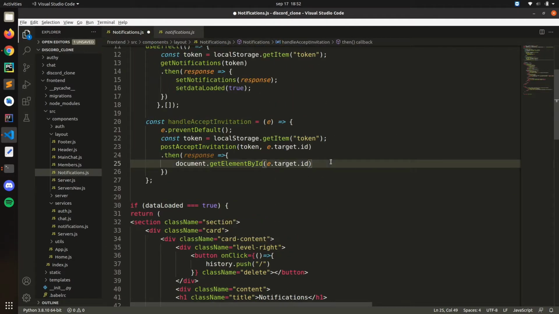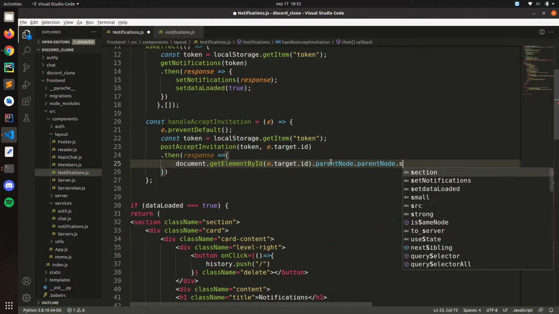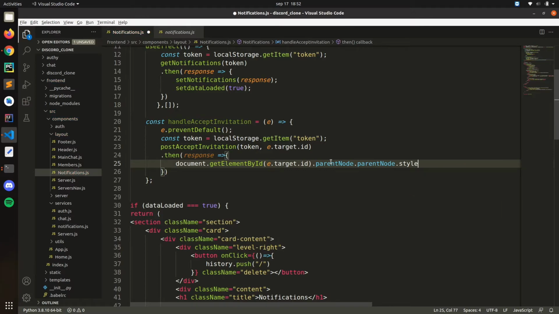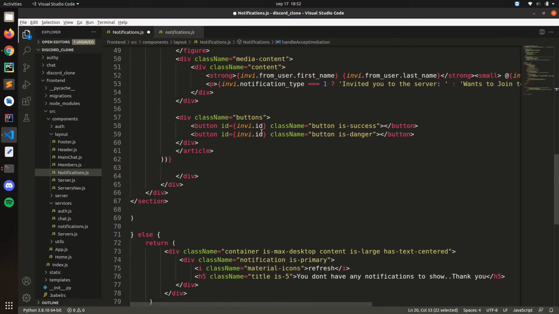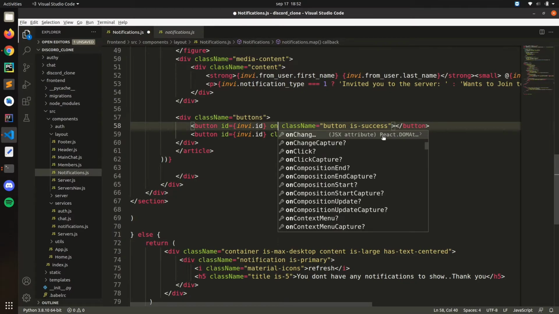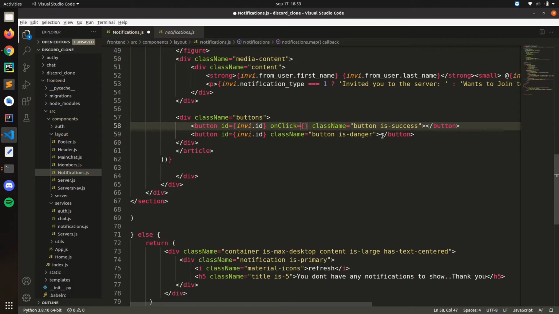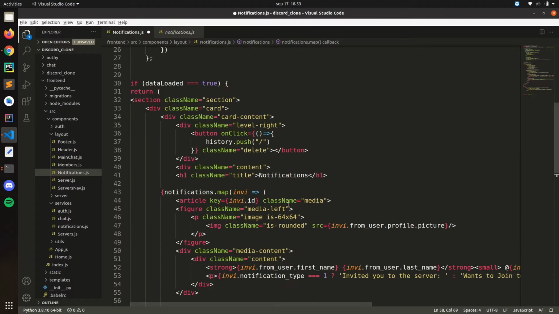So let's go here with that parentNode, parentNode.style.display equals none, and we close that, and that's it. That should work. That will be to handle accept invitation. We can just copy that and put onClick here, and then here we just pass the function.